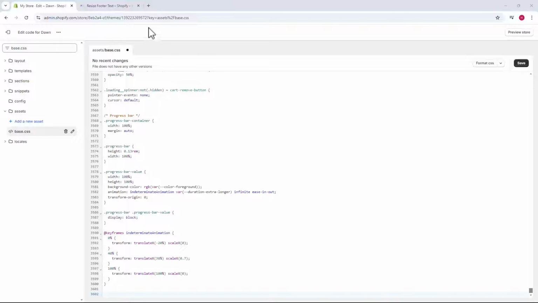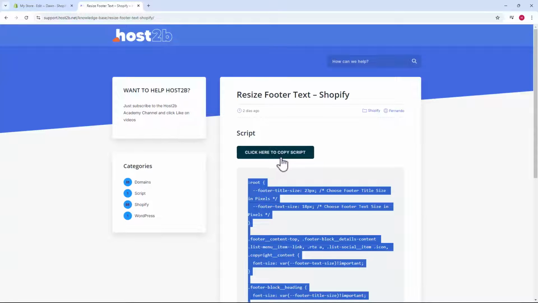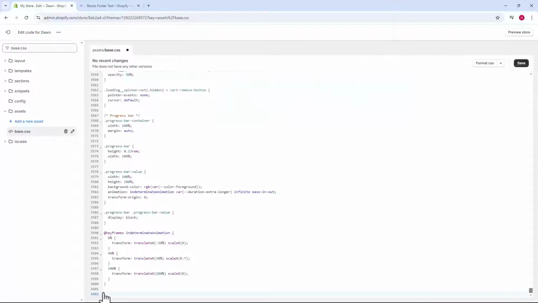Next, we'll access the host2b.net website. The link is in the description along with the code we'll use. Let's click the copy button here. Just a simple click, the code will be copied. Back in Shopify, we'll paste the code in the blank line.